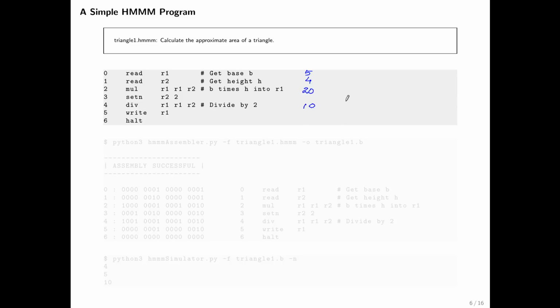So what is this? This is basically half base times height. Right? And that is the area of the triangle whose base is b and height is h. And then what we do is we simply write the value in register R1 as the output. So that simply writes 10 to the terminal, and then we halt the machine, we halt the program. Okay? So that's it. It's a very simple program that calculates the area of a triangle where the inputs, the base and height, are provided from the outside world by the user. So let's see how we run this program.